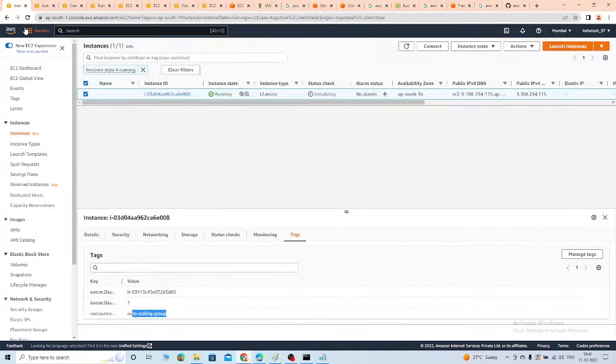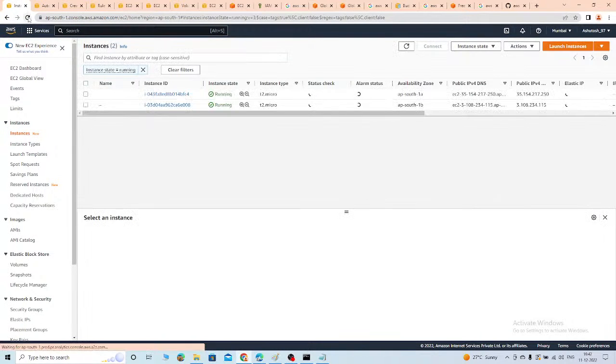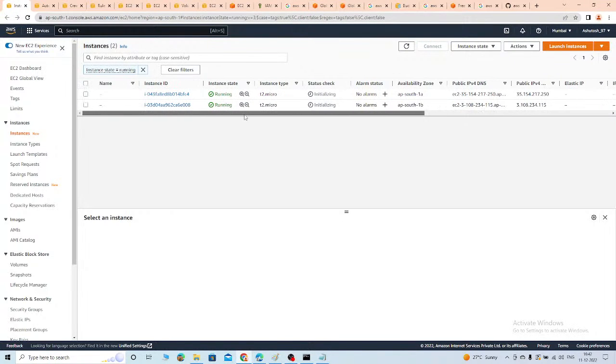If I go to the EC2 console, you can see this thing. Okay, you can see 2 instances are now running by our beloved, sorry, our beloved auto scaling group, right? So this is a thing which you need to remember. In the activity history, you can see this, right?